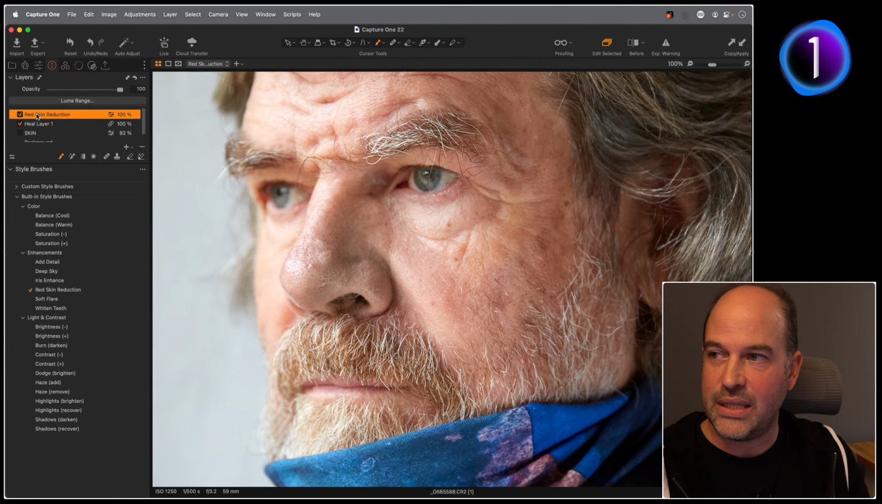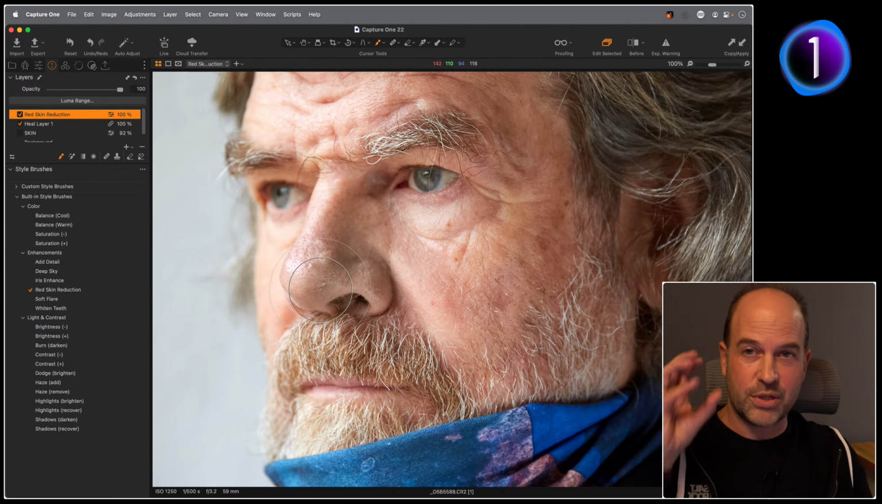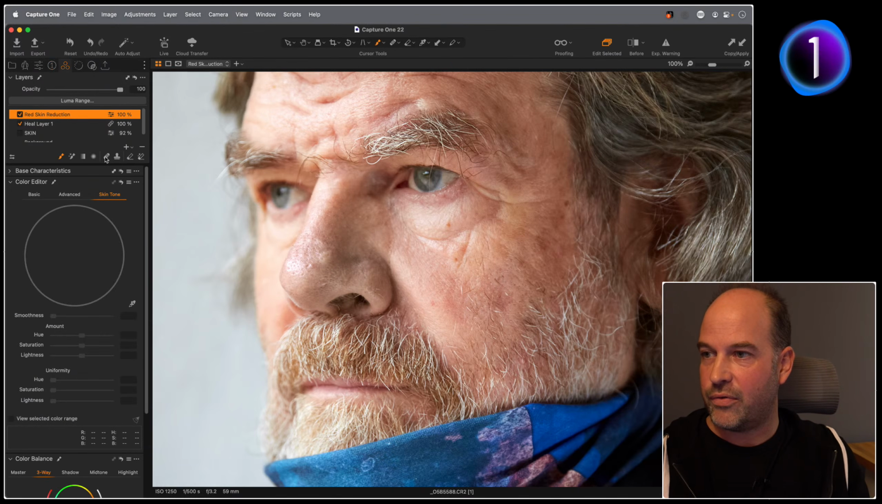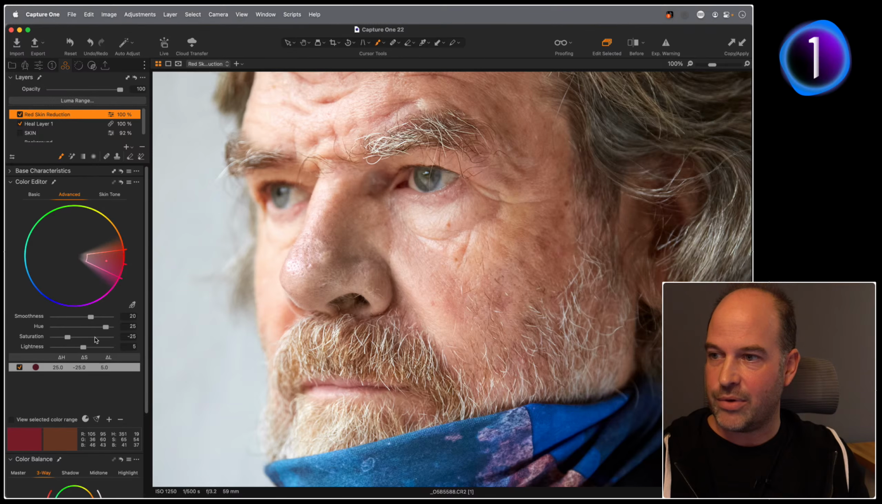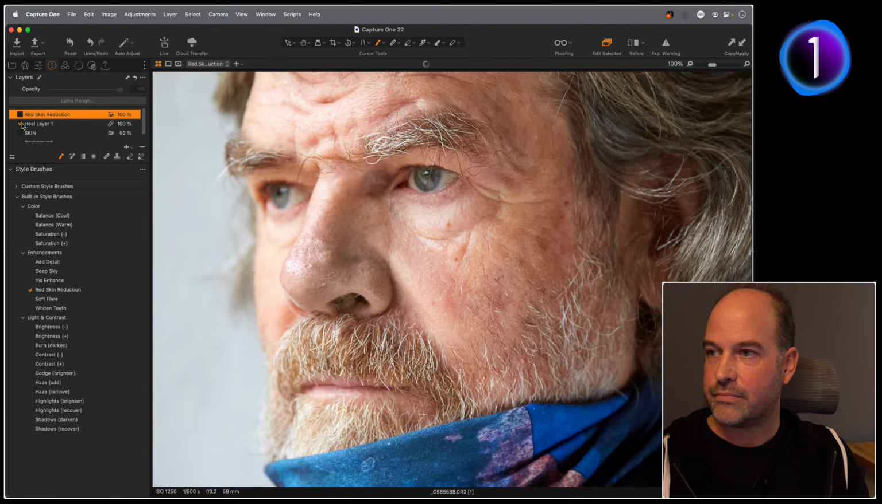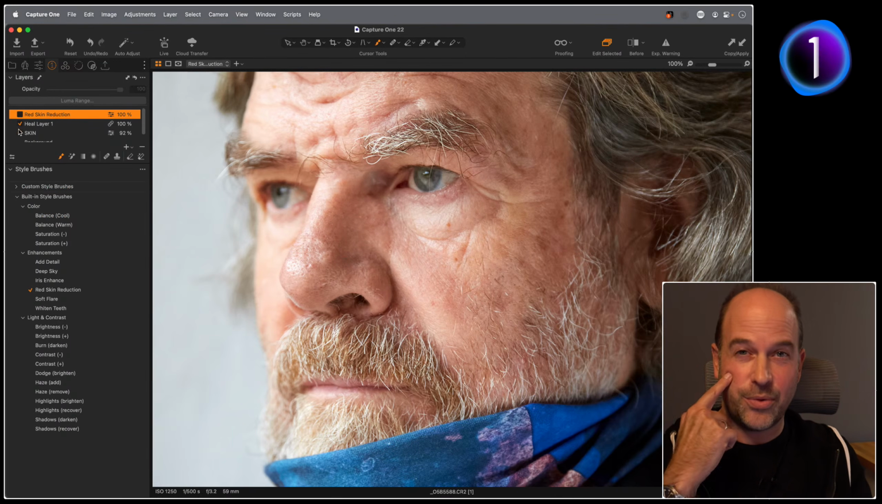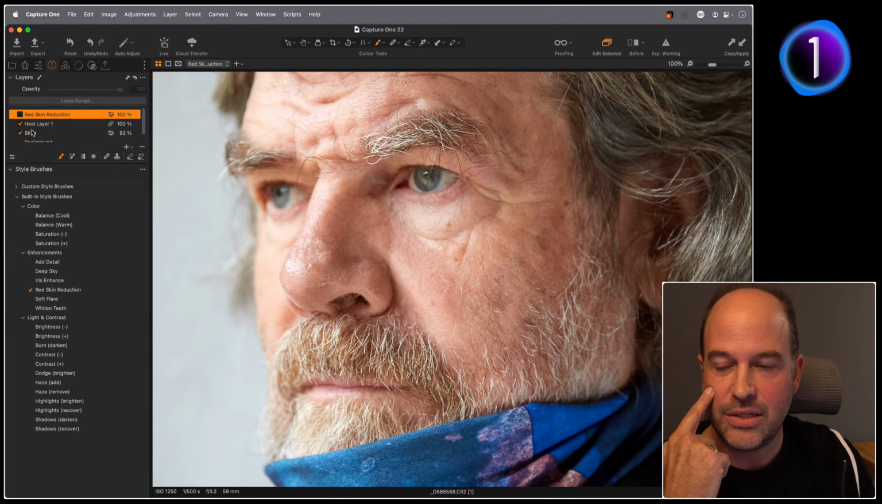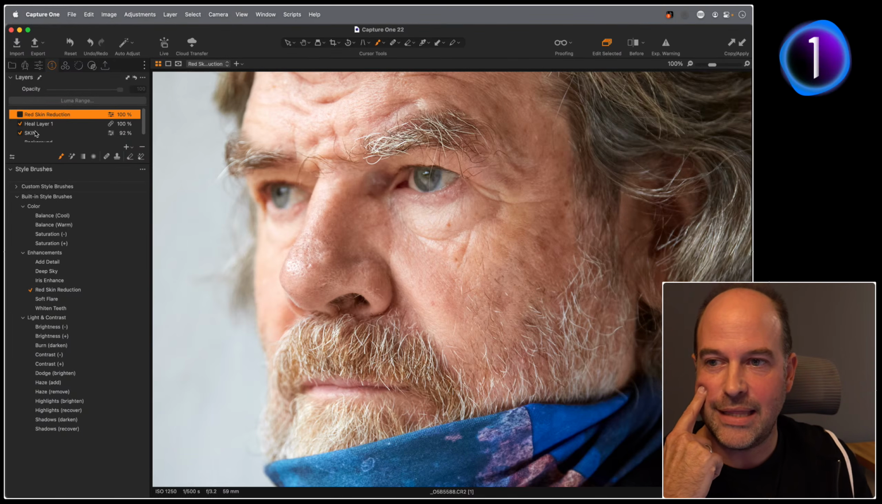The difference between these two is that the style brush pulls some red out of the shot. If we look on the color editor, you can see what it's doing. So it's desaturating some red, whereas the skin tone tool is aligning it to a color present on the skin. So the skin tone tool is the most accurate way you can do it.